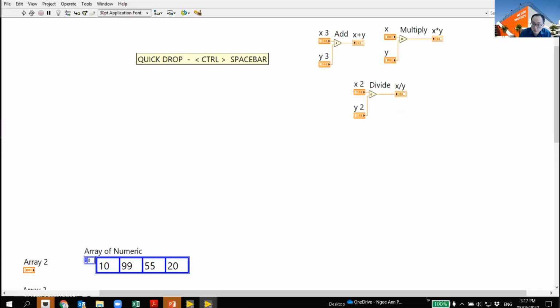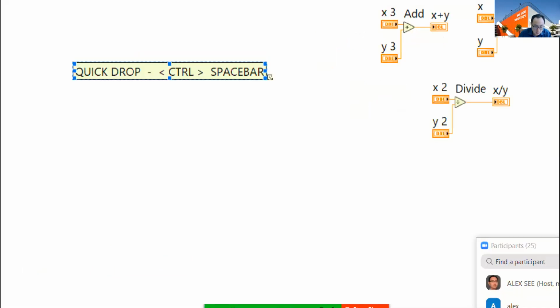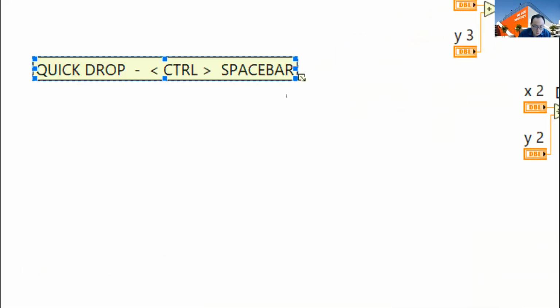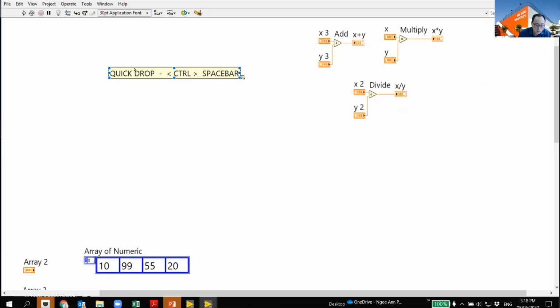Okay, let me type in the box here. It's duplicate function lah. Duplicate function means you select an object. Let's say I want to select this yellow text here that I typed, the word quick drop. I want to duplicate this thing. Anything in LabVIEW can be duplicated.